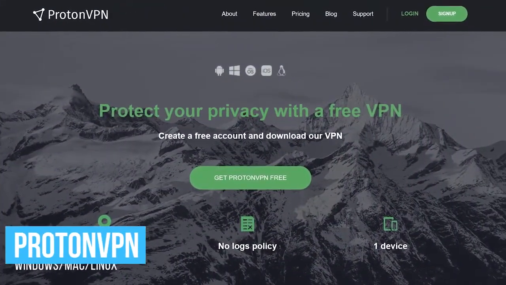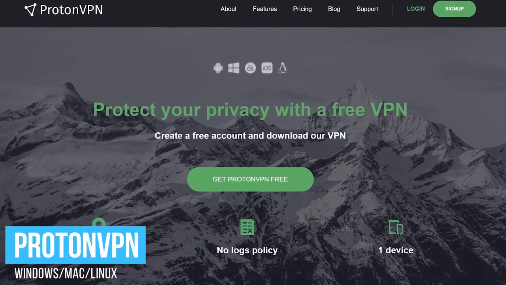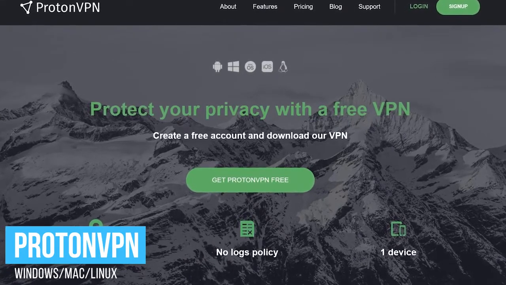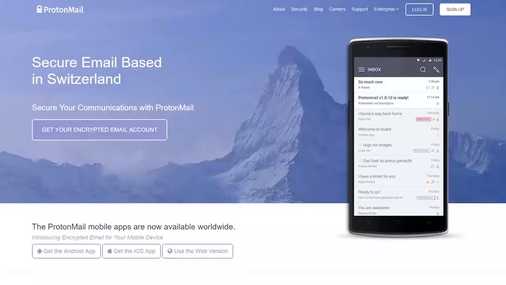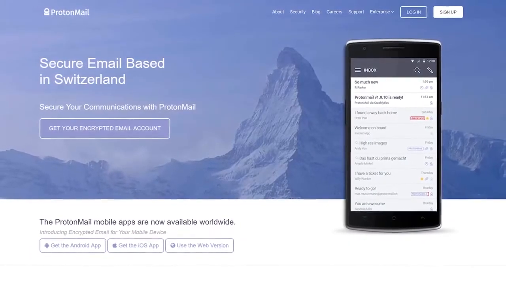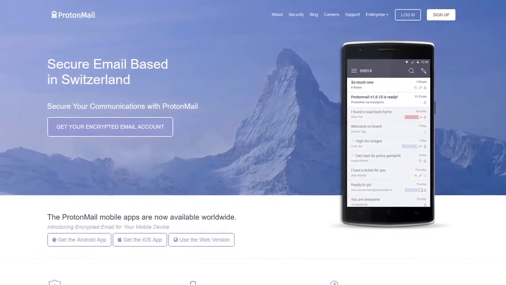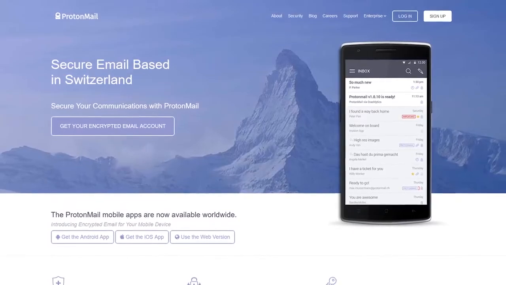I've tested several VPNs over the years, and Proton VPN is one of only a few I've used with a free tier of service that doesn't suck. It's actually really good. Some of you may be familiar with or using the Swiss-based encrypted email service Proton Mail, which has been gaining popularity over the last couple of years. Proton VPN is from those same people.